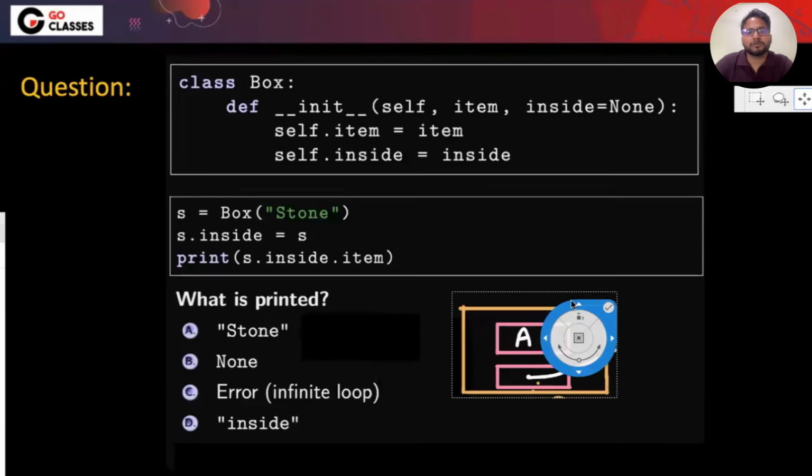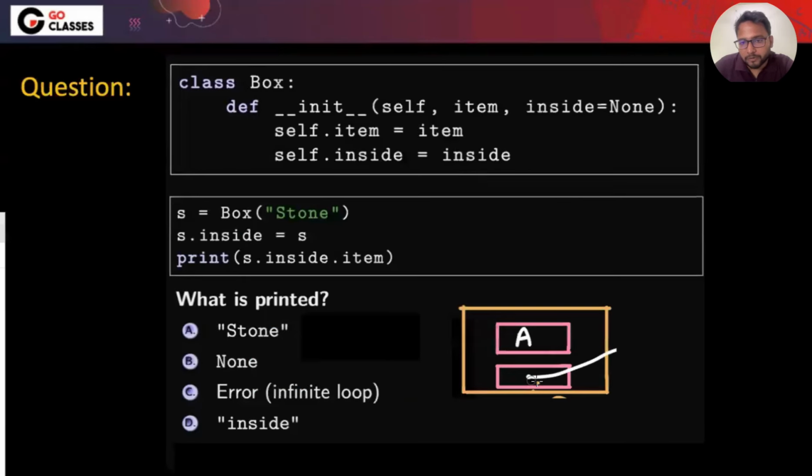Okay. So here is a box, and the first value is stone. Then they are saying that s.inside, the second value, adds itself. So what does this mean? This is stone, which they're now modifying, and they're saying this is adds itself. So it's the self loop kind of thing, right? Now s and s.inside are actually the same.